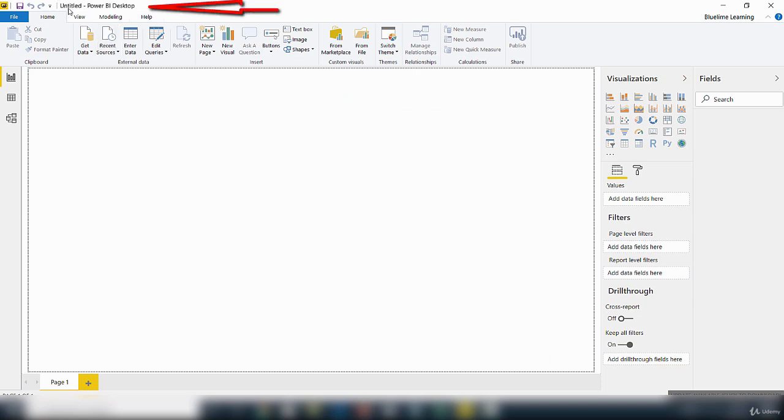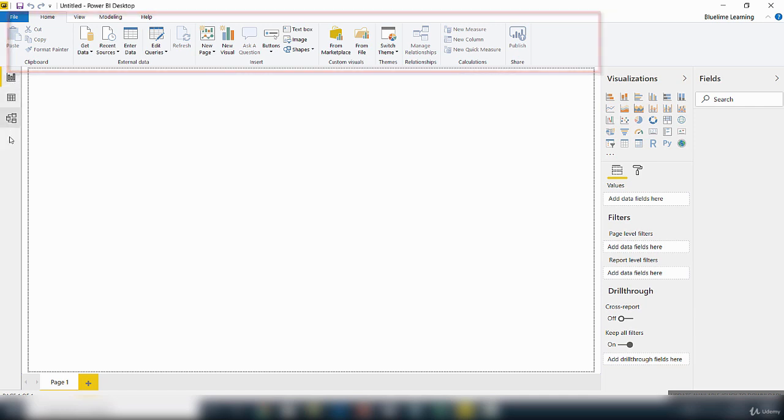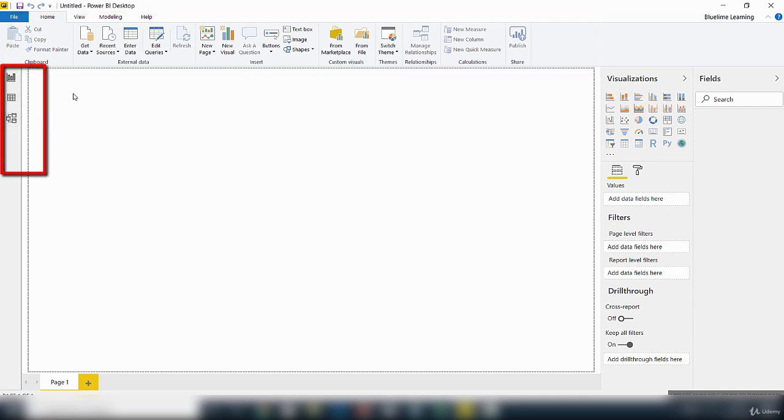So if you see here, it says untitled, which means this Power BI desktop file has not been saved. So when you are working with Power BI files, it's always good to save your file to something relevant to what you are doing. And this area here is just the ribbon area. It contains different tools and icons that you can work with. And on the left here, we've got different views. The default view is the report view. After the report view, you've got the data view, and then you've got the model view.